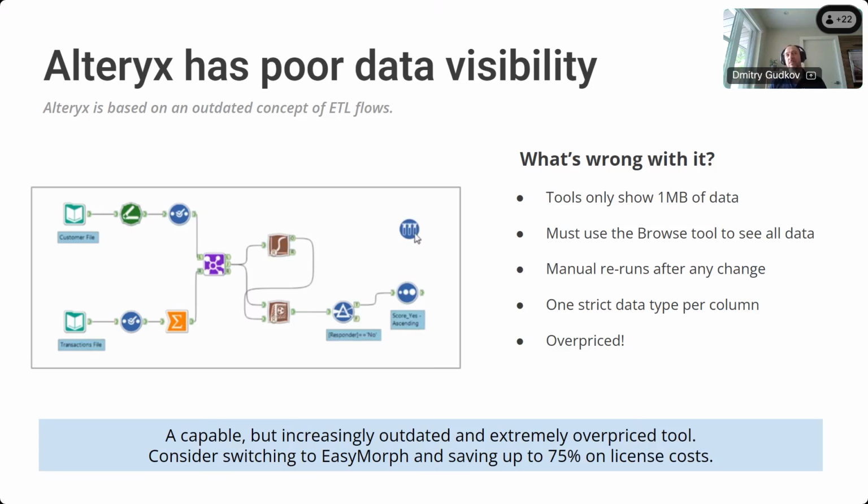And finally, Alteryx is very, very overpriced. It made sense maybe 10, 15 years ago, when there was no alternative like EasyMorph. But nowadays, you have EasyMorph, a more modern, more visual, very capable application that costs 5 times less than Alteryx, literally 5 times less than Alteryx. And it's not because it's inferior, it's just because EasyMorph is more reasonably priced, which reflects the reality better.